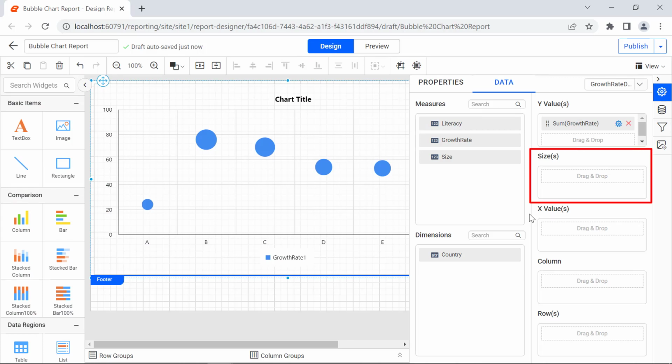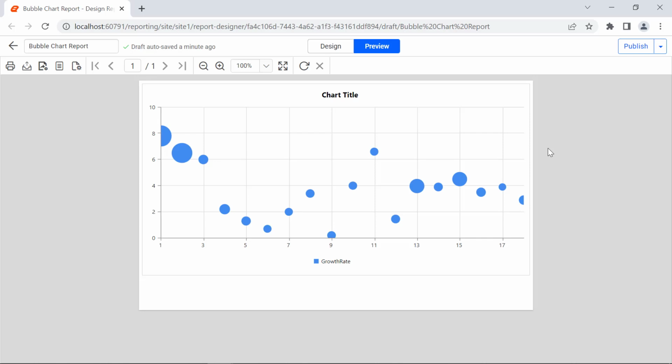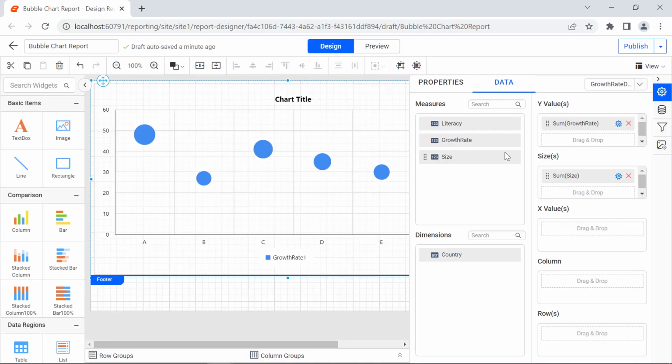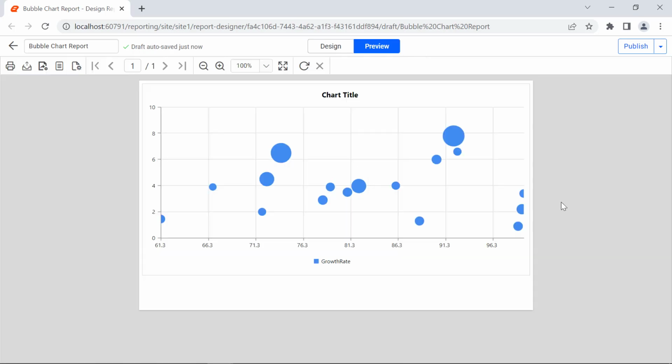Size section is used to specify the size of each bubble segment. Drag and drop the size field from the Measures section on the Size section. On Preview, you will see the size of each bubble differing, based on the size of the field value. Then I drag and drop the literacy field from the Measures section on the Column section. On Preview, the literacy is measured against the sum of the growth rate.